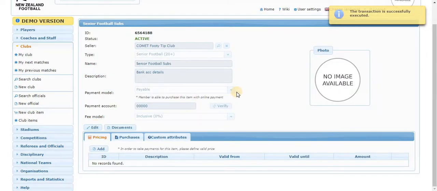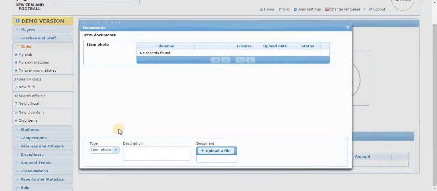So now we've completed and created the basic elements of our item. Next thing, we can add an image for the item if you want to, particularly useful if you have something like merchandise, so socks, kit, and so on, by selecting Documents, and then select Upload File to select the image from your computer.